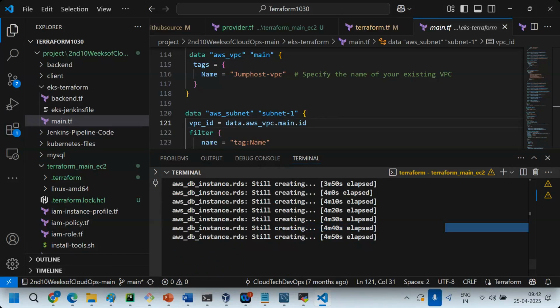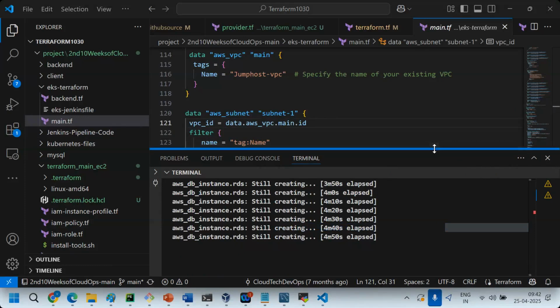Which process is better to create RDS? Not at all. Everything through Terraform, no AWS console. I'm not going to create anything in the AWS console now. See, everything through Terraform only.